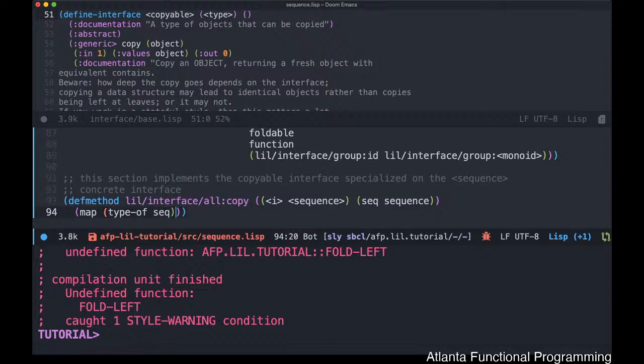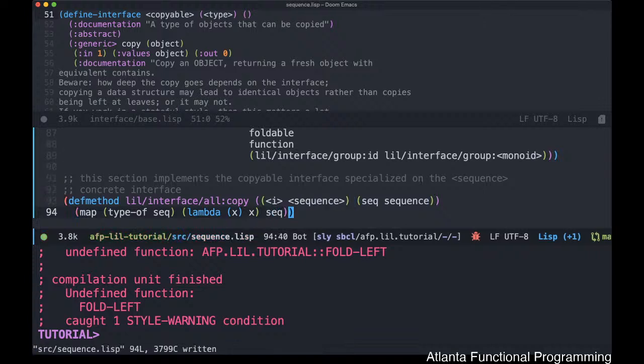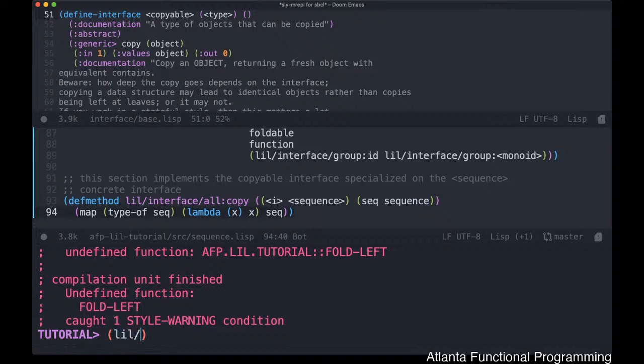Okay. Function is going to be just the identity. Oh, right. Sorry. I don't need to use that anymore. And our first sequence is going to be just seq. That should just do it. Let's try that. Okay, little interface, all copy.